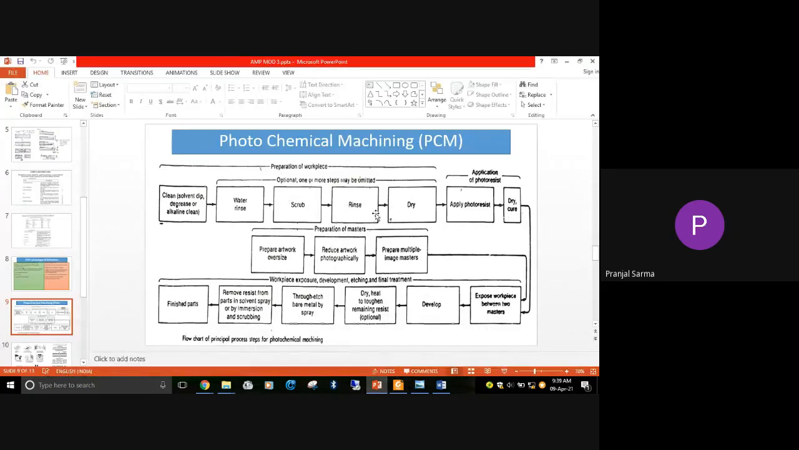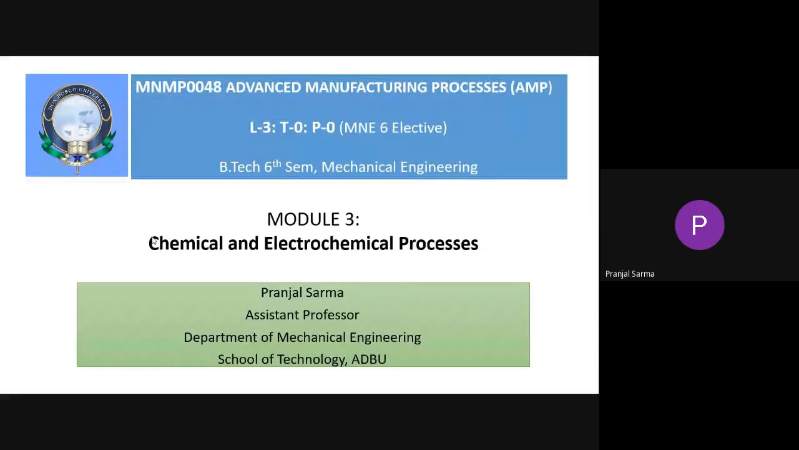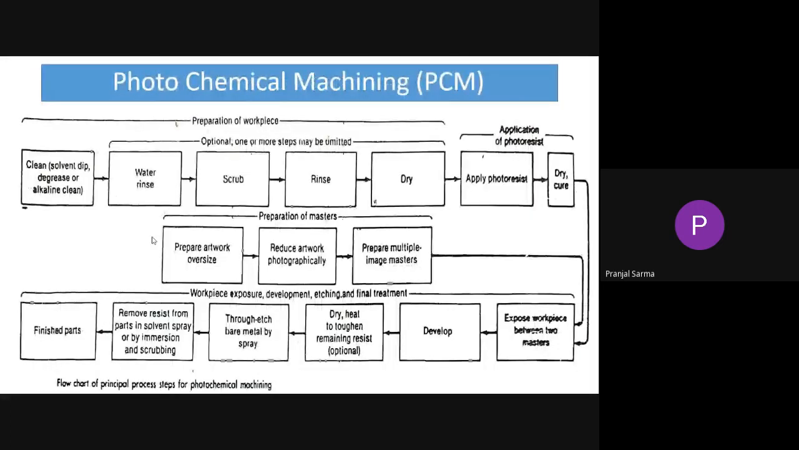So if we discuss the photochemical machining, hello, I believe I'm audible.